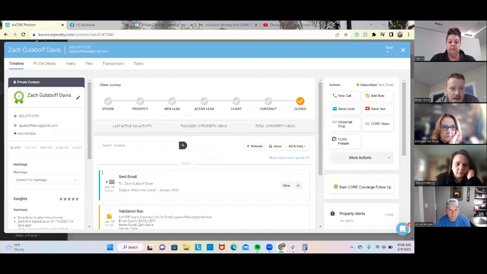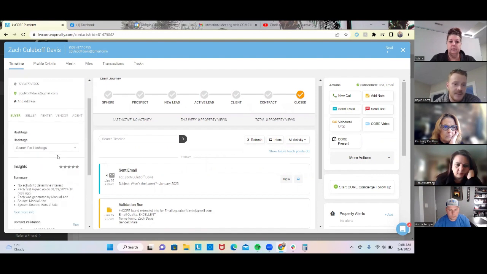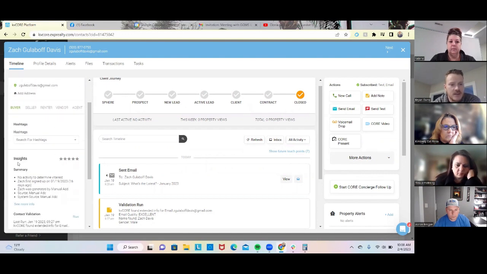Okay, so this is what a main page is going to look like when you're touching base on a lead. Obviously, we've got their phone number and basic information here. You get a quick little summary based on what the website thinks. It's got its insights with the stars here, but it's also going to give you a summary.